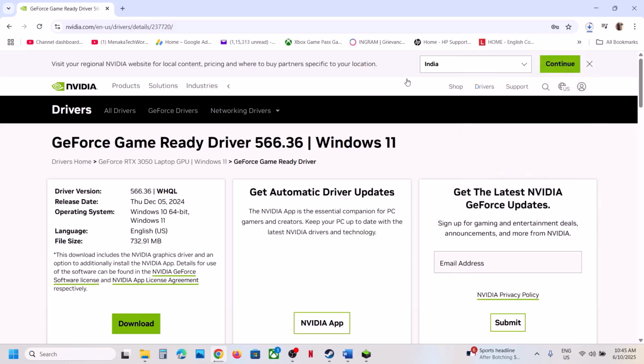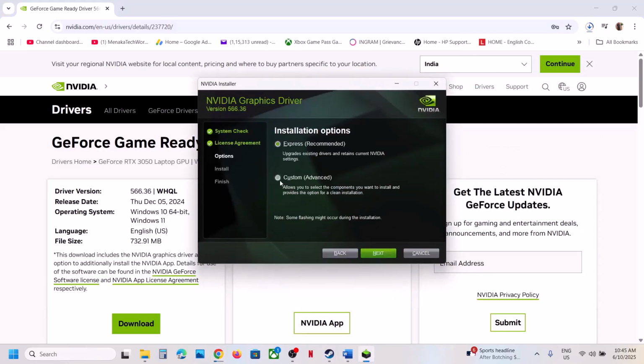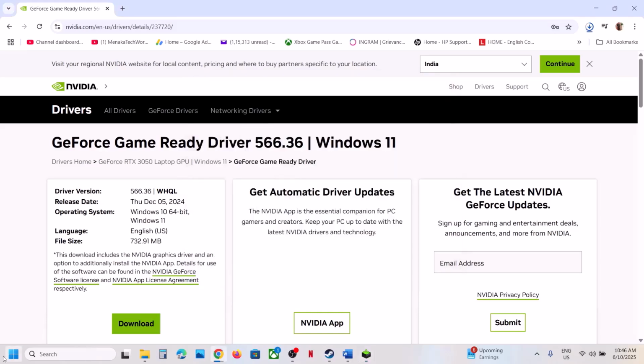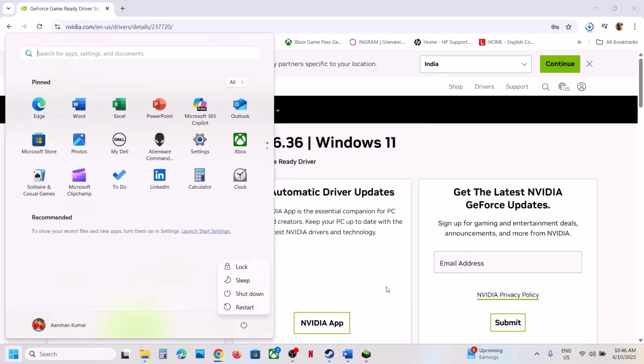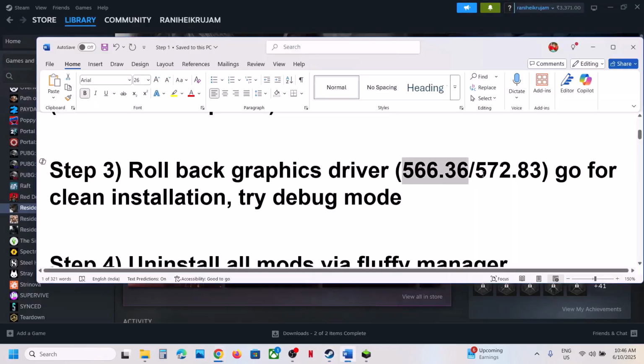When you run the exe file, you will see this screen. Click on agree and continue, then select the option which says custom, click on next, and then put a check on the box which says perform a clean installation. Make sure that you go for clean installation. Click on next, and once installed you have to restart your computer, and after the restart, launch the game and then check. Now if that does not work, you can even try 572.83.